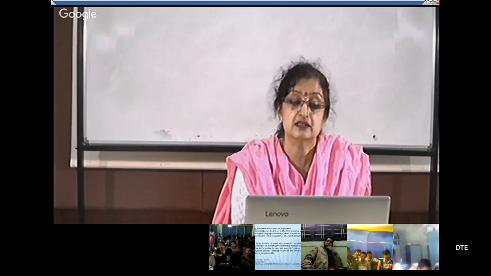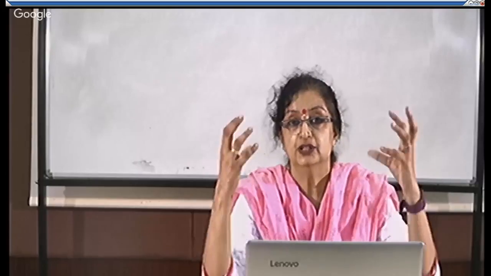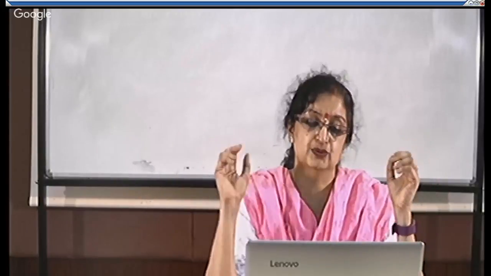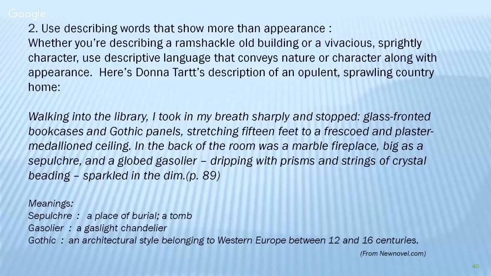Here's Donna Hart's description of an opulent, sprawling country home. Opulent means very rich, sprawling means spread out widely. "Walking into the library, I took in my breath sharply and stopped." So you can almost imagine her walking into the library, stepping inside, took in her breath sharply and stopped. On seeing it, she was stunned and stood still.